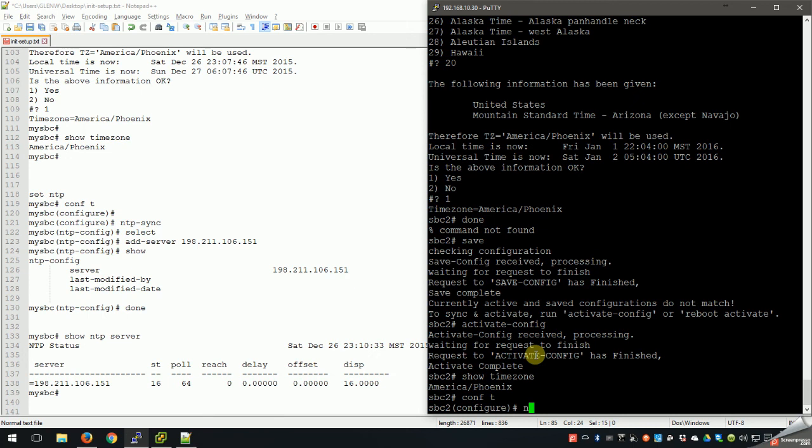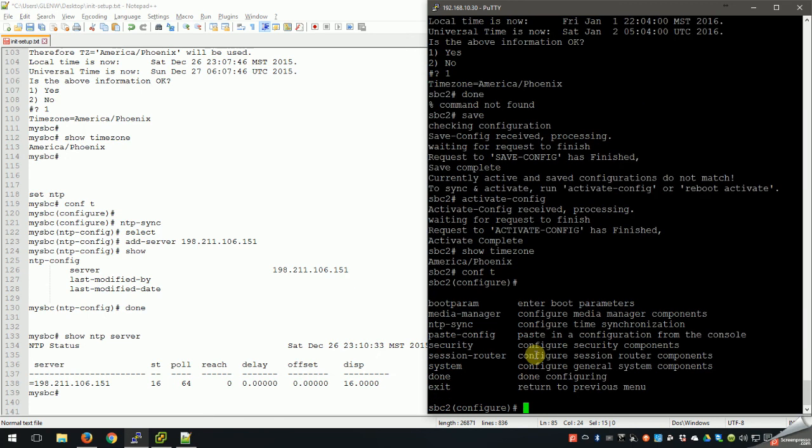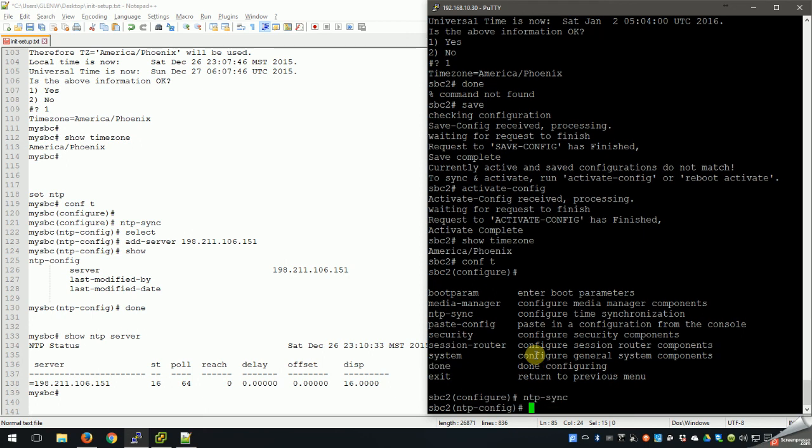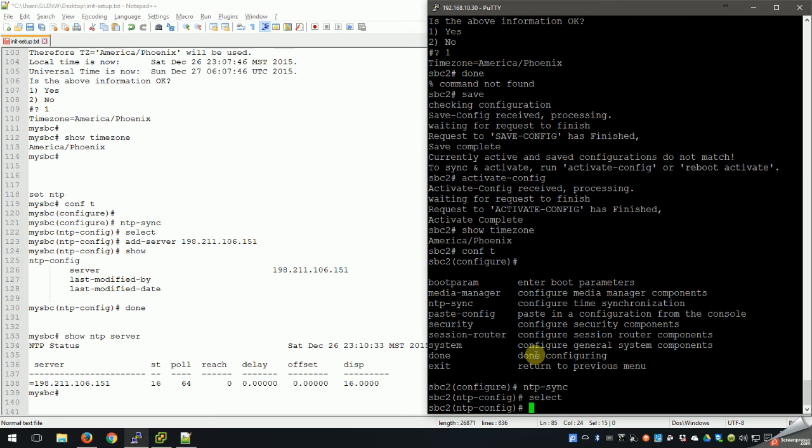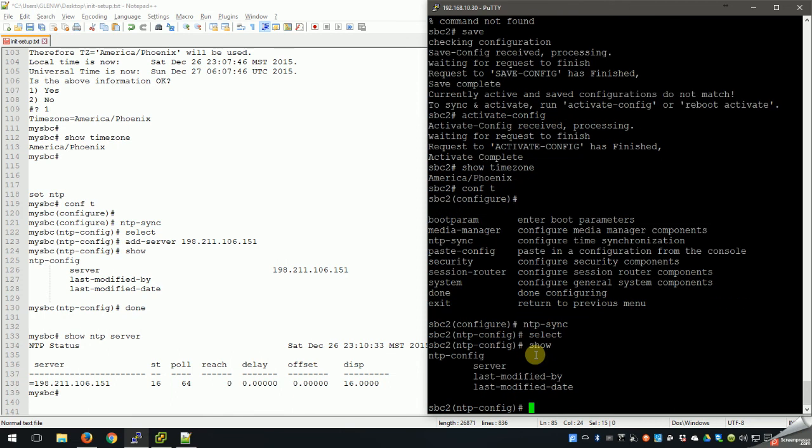And then there's a whole separate section in here. You can do the question mark, and you can see it's NTP sync. So they got a whole other context just for that. So that's pretty much how important it is. There we go. And again, we have to select it even though it's the only context in there. So let's do a show here real quick. You see we have no server. It's never been modified. So let's go ahead and add server.